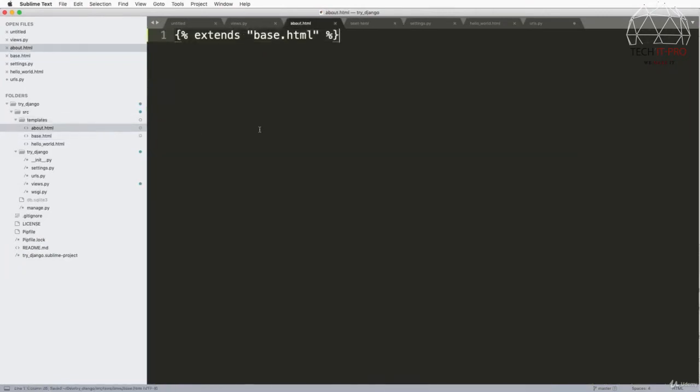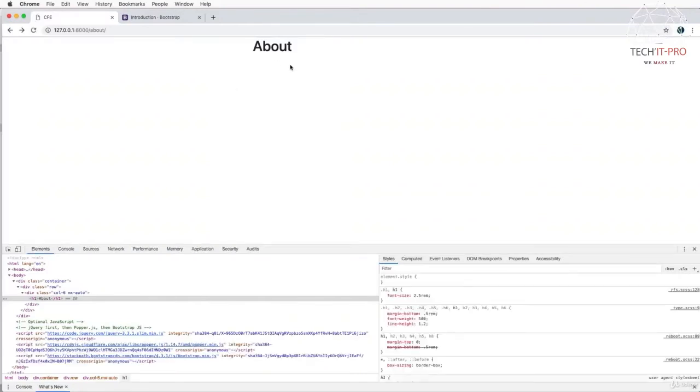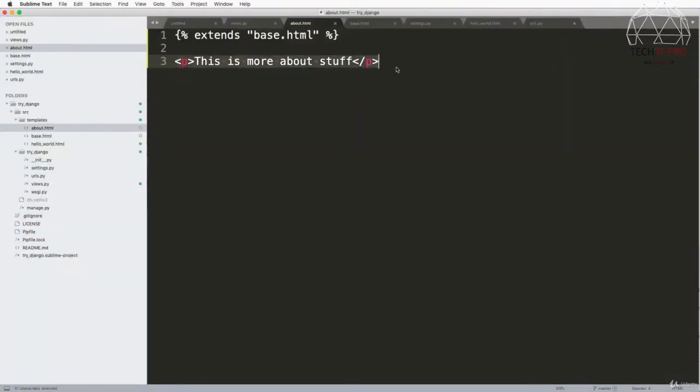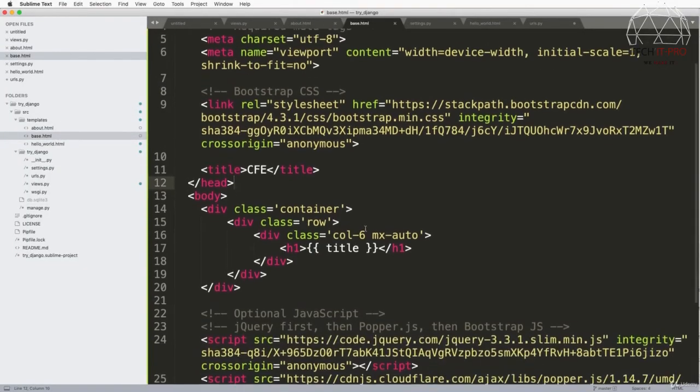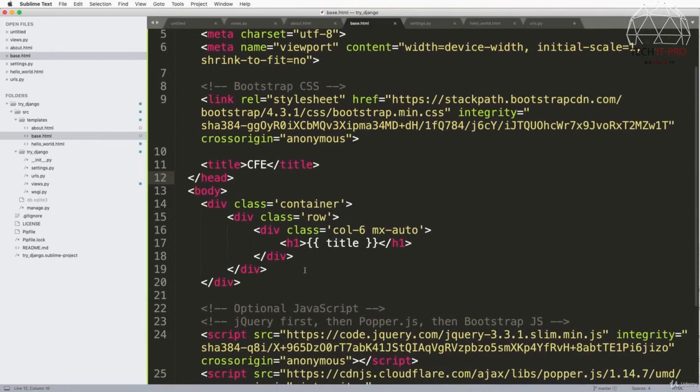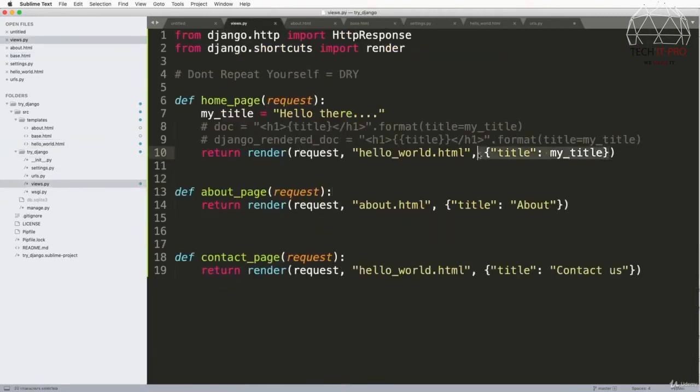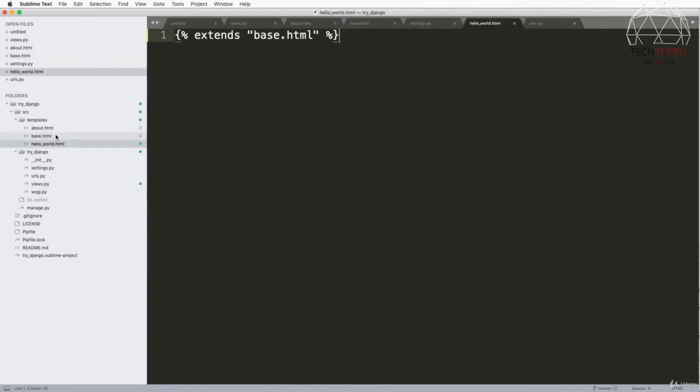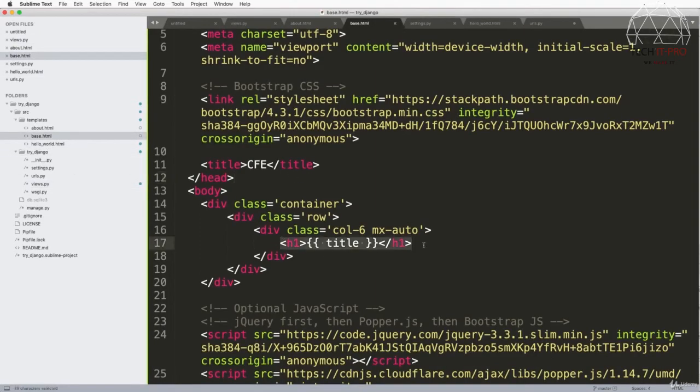Great. But my paragraph went away. So that paragraph of, like, this is more about stuff, went away, right? So in my about, if I add that in, what the heck? It's not rendering. And that's because we don't have a way to then render it inside of this template. Right? So it's rendering out those context variables, as in the curly bracket ones, that are declared in the view, but also declared inside of that template, right?